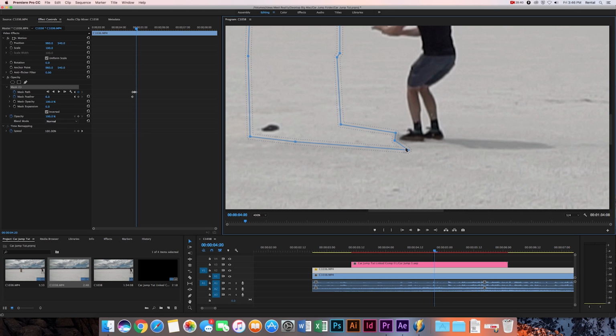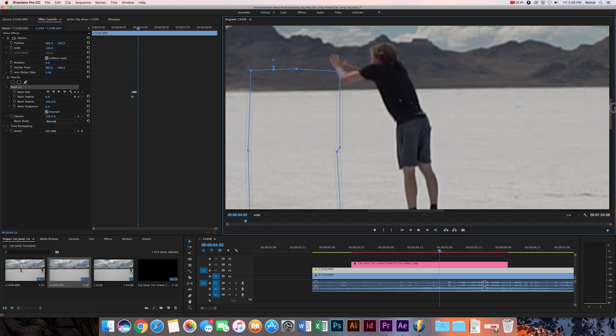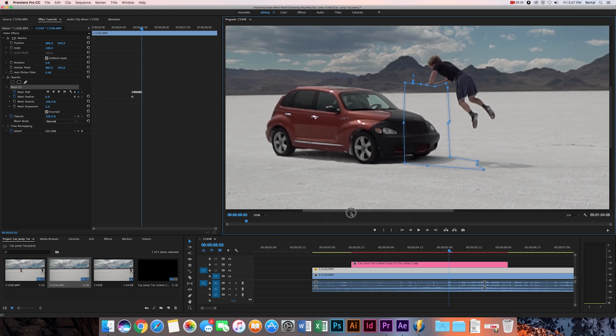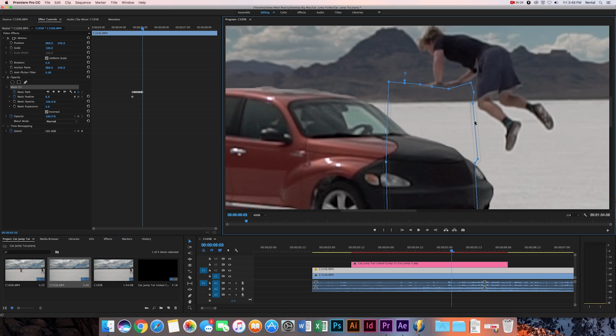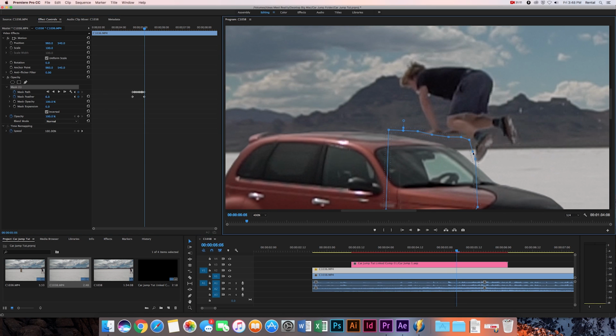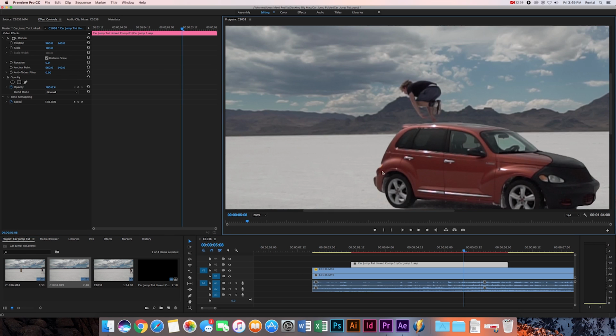So you can see I'm just going to go around my foot there. And then as I go up to the top, you can see my hands go in the box. Okay, so I'm just gonna slowly start cutting things out, making sure I'm not showing the box, and then we'll go through for the whole car, and boom, we're done.